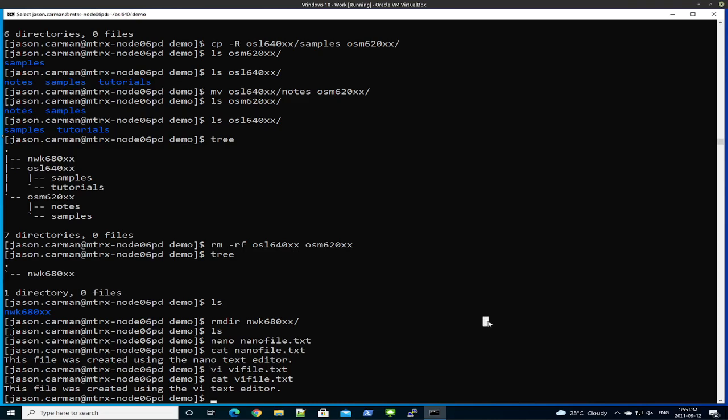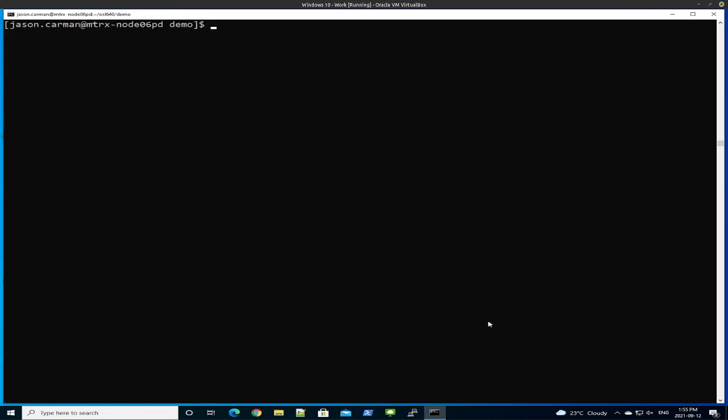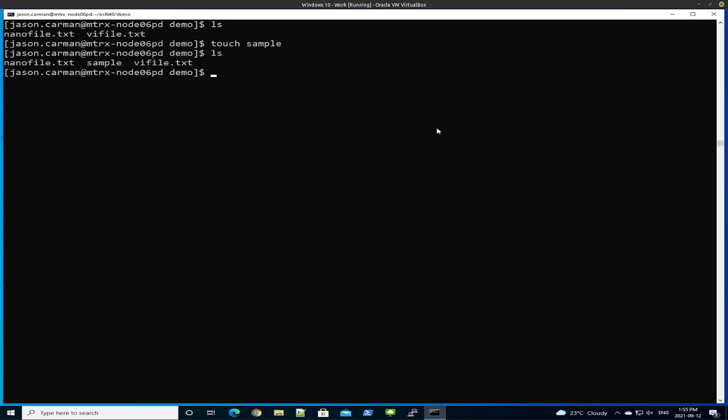So I'm just going to clear my screen because we got a ton of stuff here, and do an ls. So remember we have our vi file and our nano file here. That's important, or will become important. So we're going to create an empty file first with the touch command, and I'm going to call it sample. I'm going to do an ls to confirm that it's there. We're going to use the file command on our sample, and note it tells us it's an empty file.